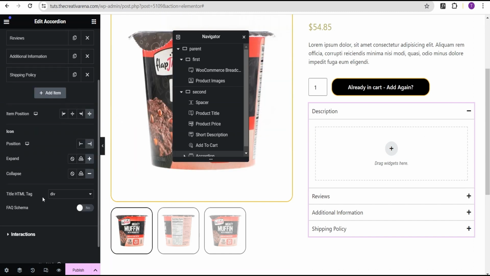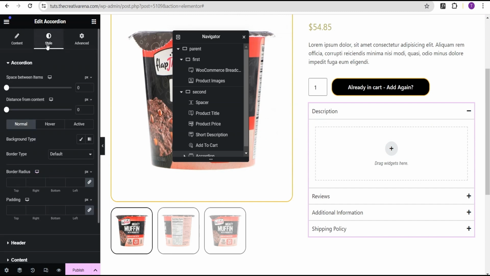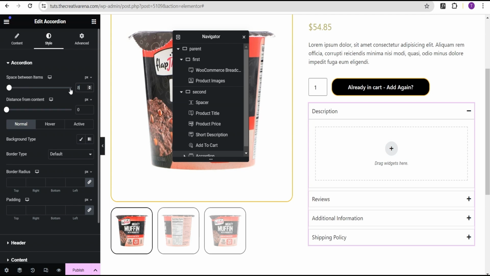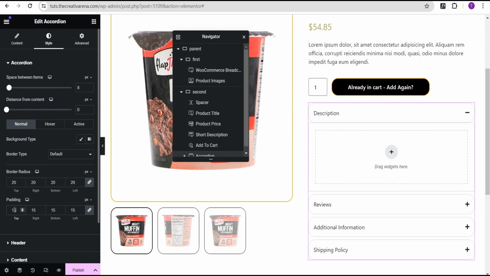Okay, so the next thing we're going to do, we'll come over to the style option. Now for the style option under the accordion, we're going to give it a space between items, set the space between items to 8 pixels, and then for the normal, we're going to leave the border type as it is default, and then we're going to come over to the border radius and give it a border radius of 20 pixels all around. And then for the padding, we're going to give it a padding of 15 pixels.